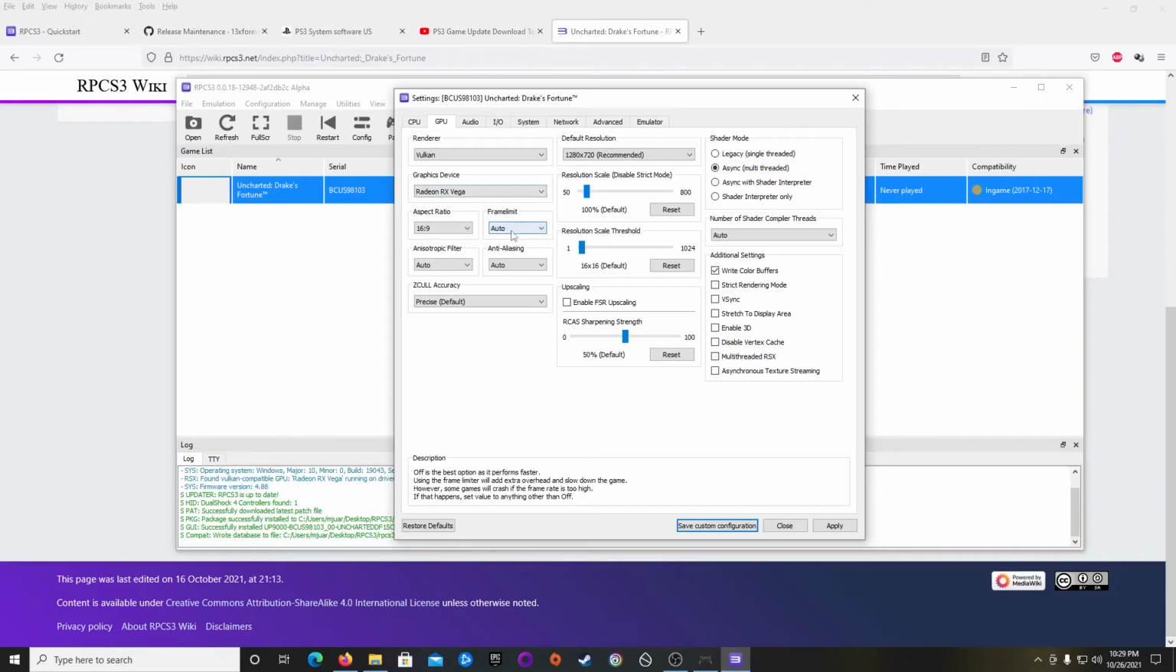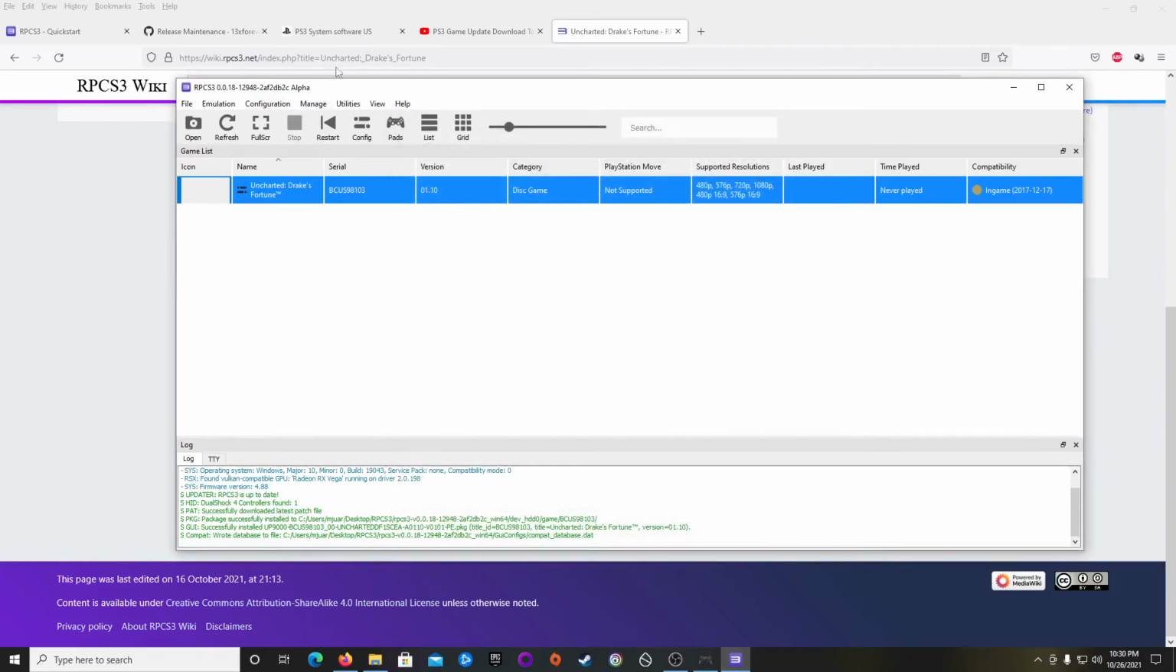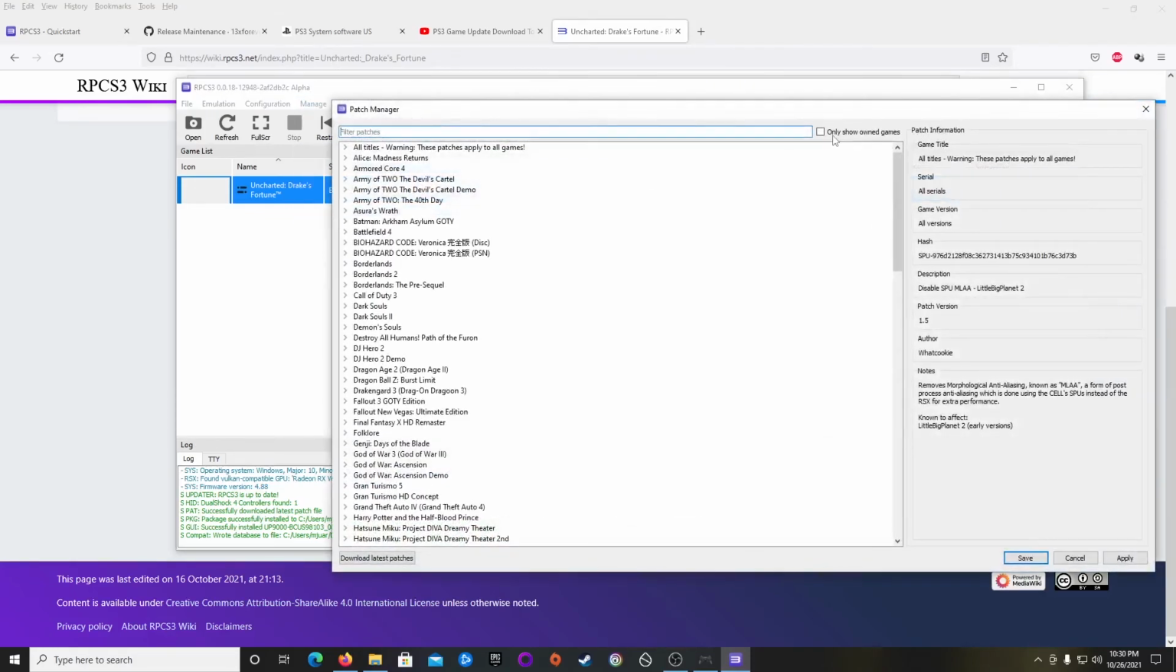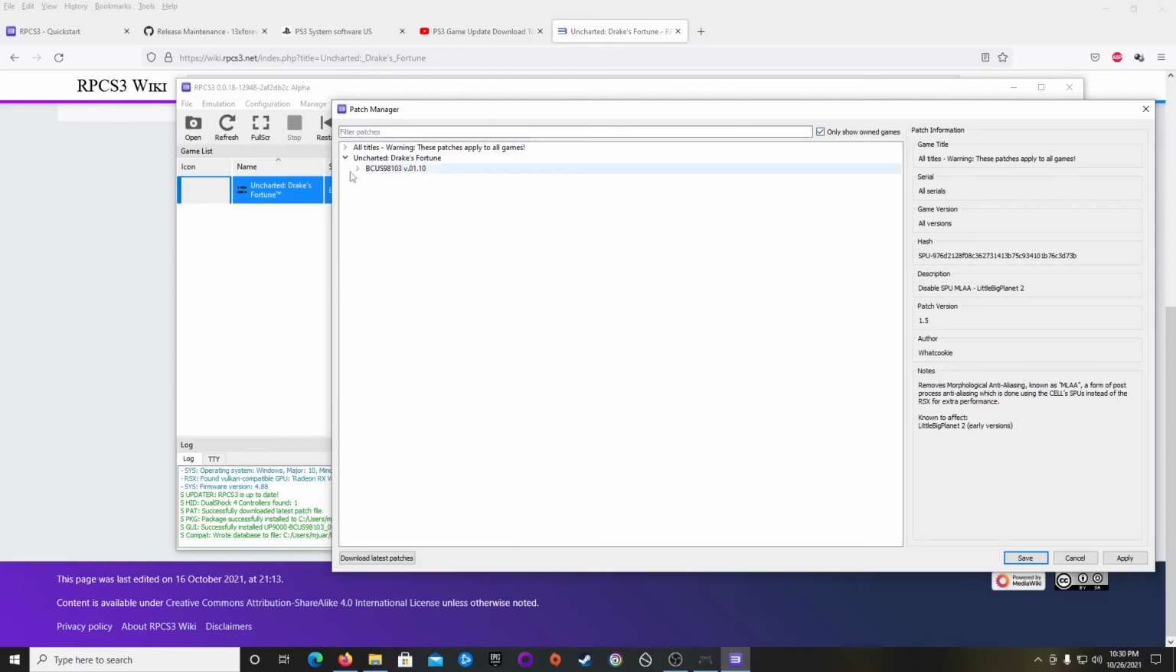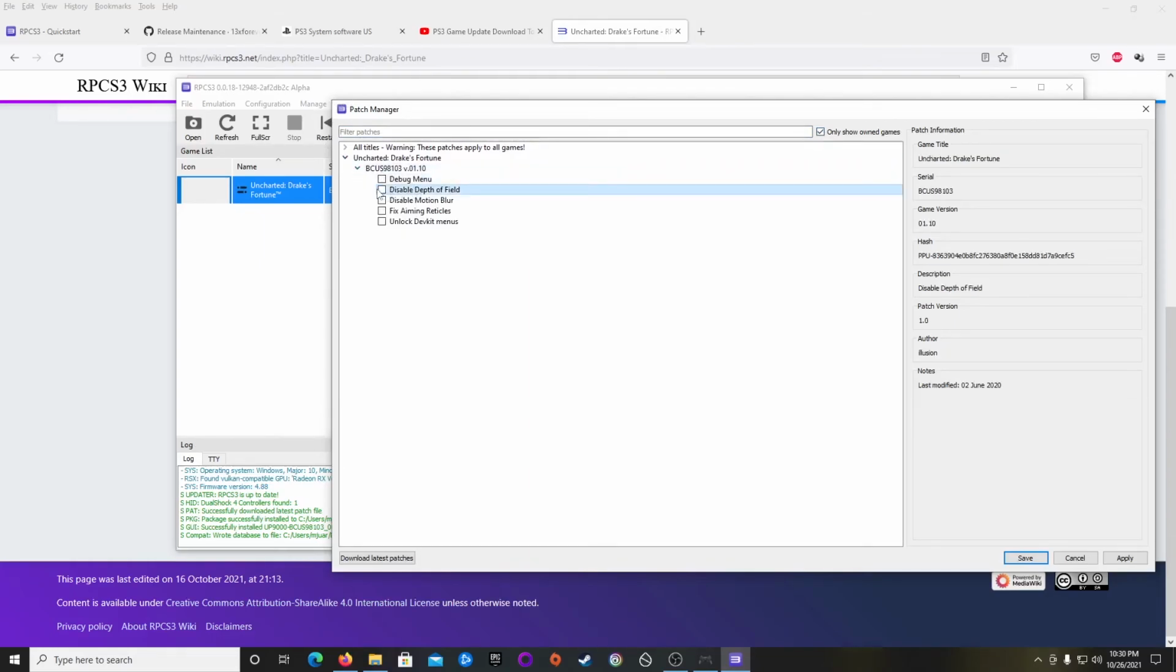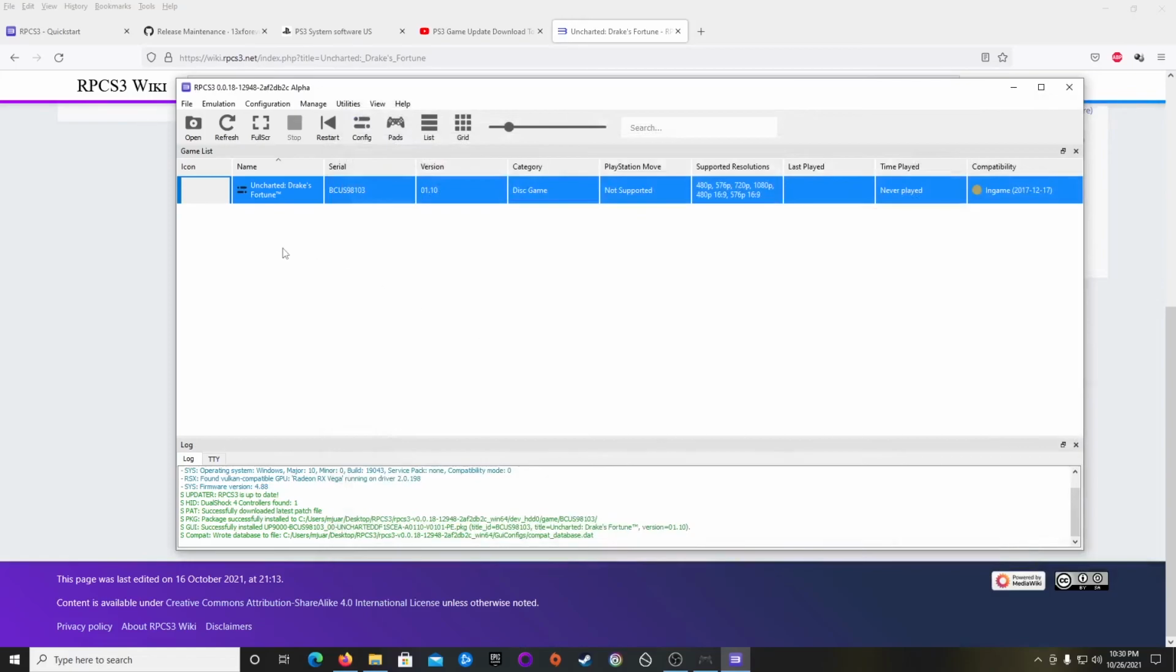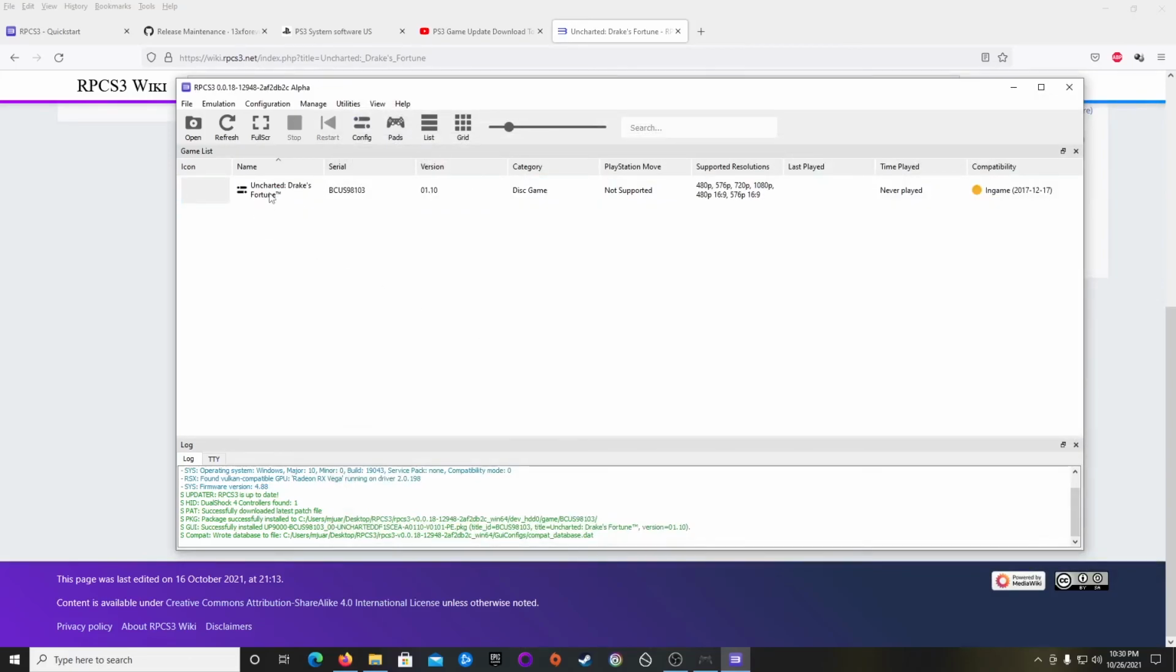Now right here, we can set the frame limit, we can set anisotropic filtering, anti-aliasing, we can enable FSR for upscaling, we can change renderer to OpenGL, but Vulkan's pretty much the default because it's just that good. And then once it's done, you're going to click apply, save. Now we're going to go to game patches. Show games that I have installed, Uncharted, and we could disable depth of field, we could disable motion blur, which I'm going to disable depth of field, I do not like depth of field, and fix aiming reticles. There we go, click apply, and save. Now everything is done, and we can play the game.